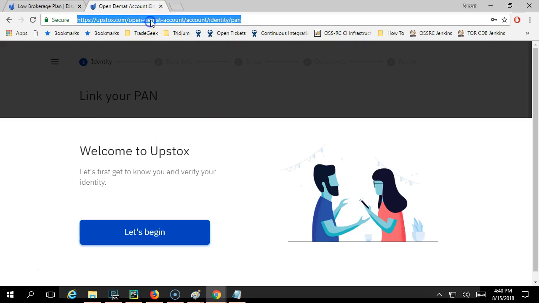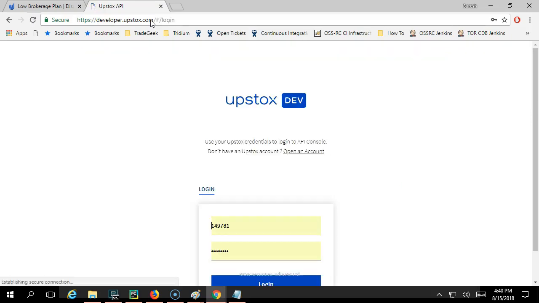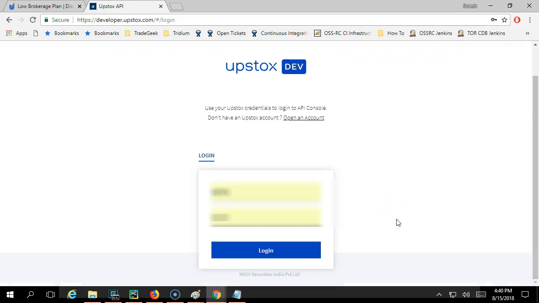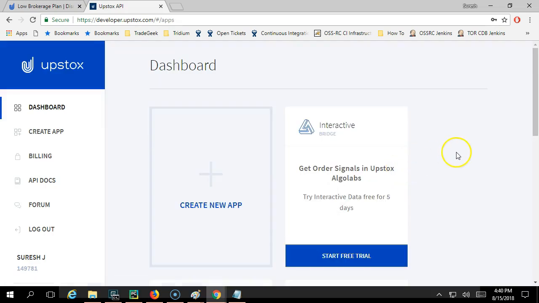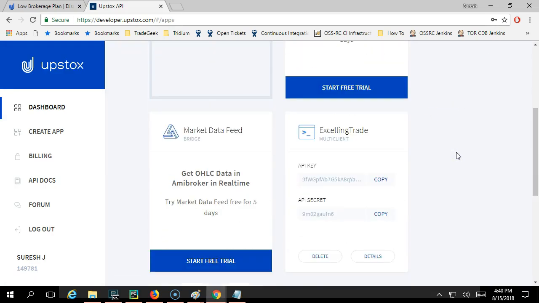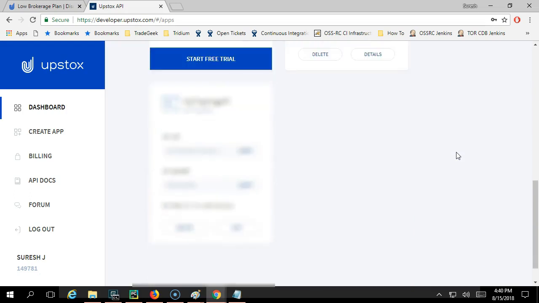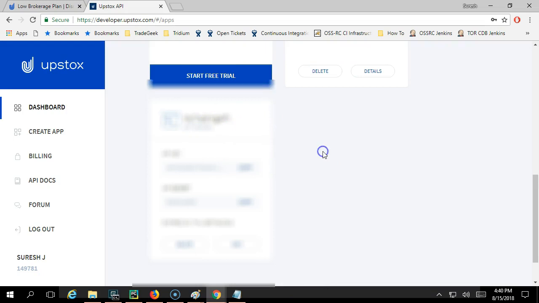And once the account is opened, just go to developer.upstox.com. So this is your login ID. You have to use your login, and this is your account ID. This is my ID. Okay, and then click on login, and you will see something like this. Here you have to see this trading API will be there.